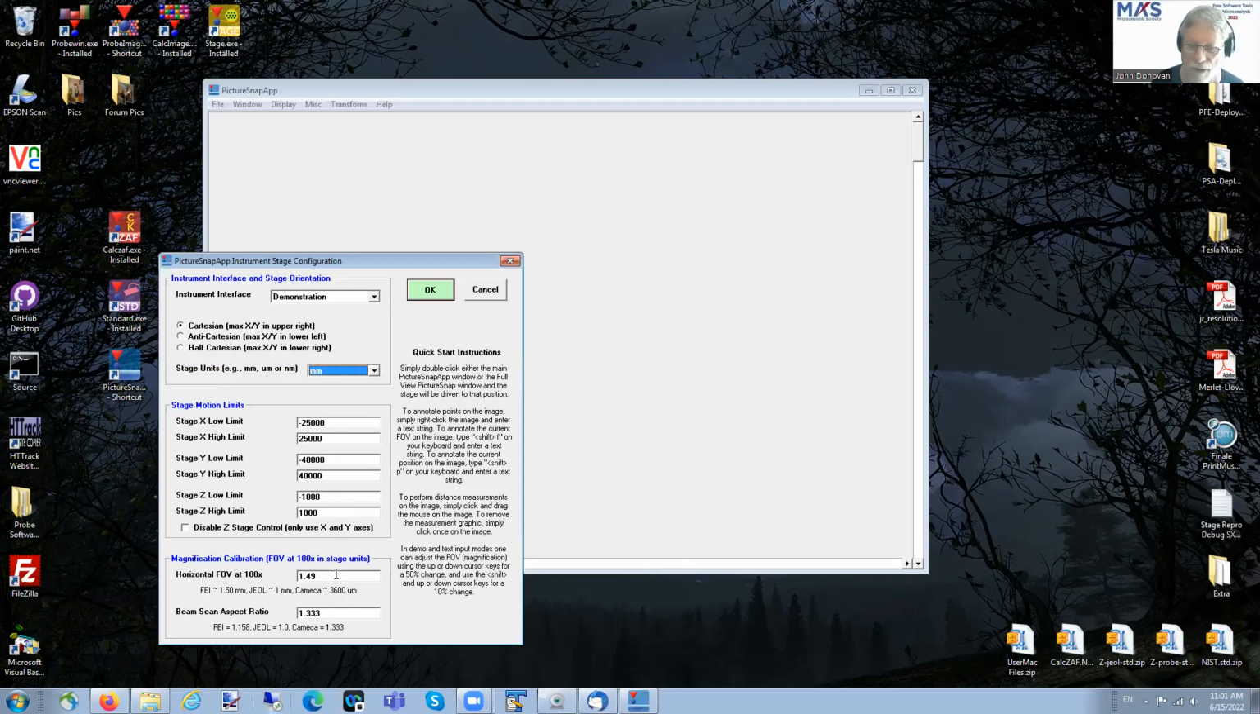And then importantly, you want to indicate your horizontal field of view at 100x. And this is in the x-axis. And if you have a version of PictureSnapApp that says 9 millimeters here for JEOL, that's a typo. I uploaded a version a couple weeks ago, and I meant to type 0.9, but it actually came out as 9. And I fixed that, and I just said, let's make it 1. But these are just rough numbers. Every instrument is slightly different, but these will get you in the ballpark. My FEI instrument, for example, the horizontal field of view at 100x is 1.49 millimeters.